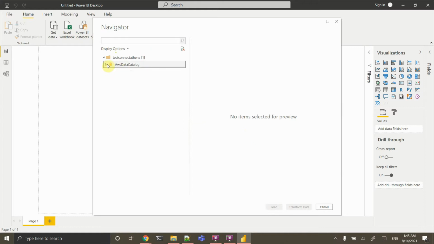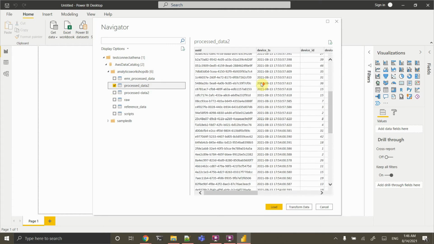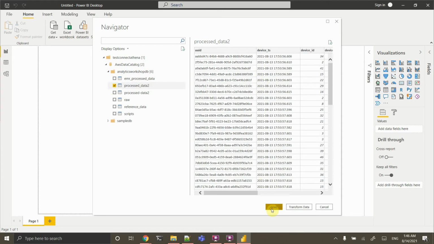Okay, that's working. Just going into the catalog here, select the tables. For example, let's just select the process data 2. Let's wait until the preview shows up. Well, we really don't need to wait, but let's just see. Okay, all of the data is here. Let's just load them.